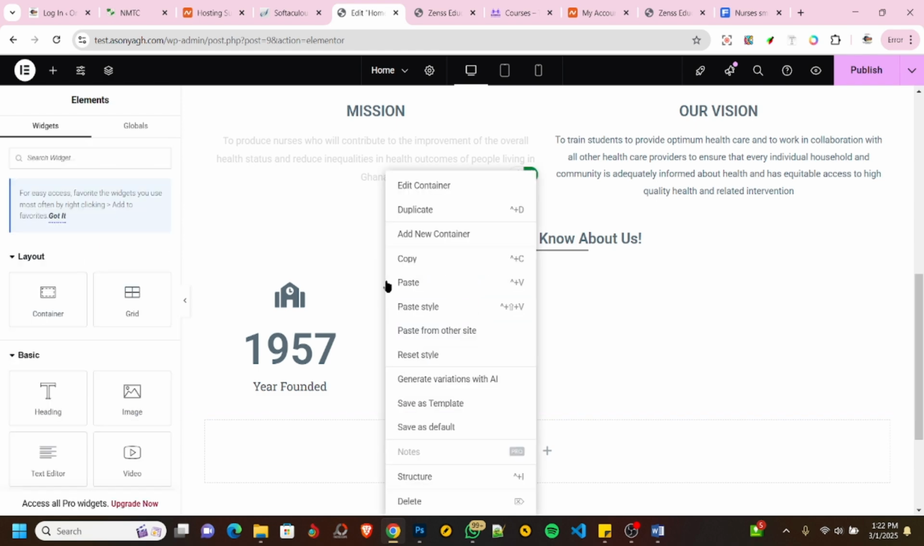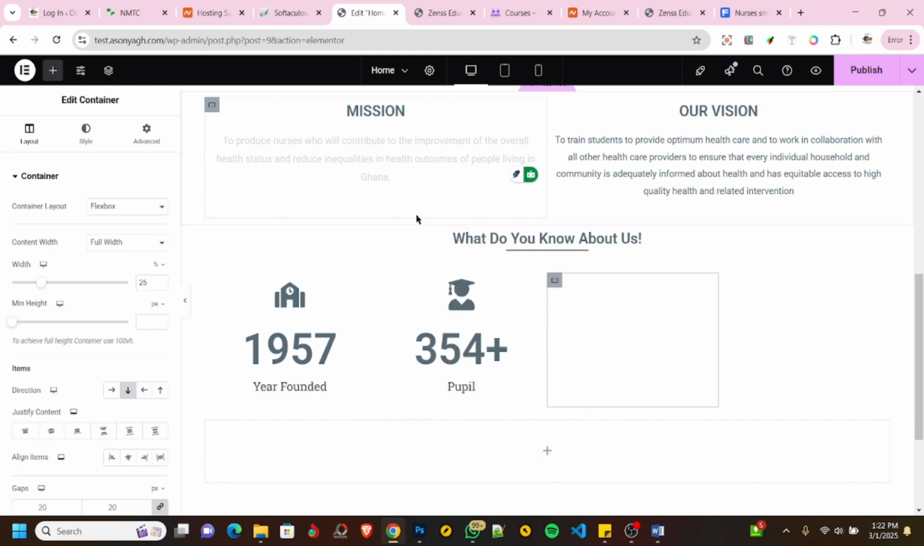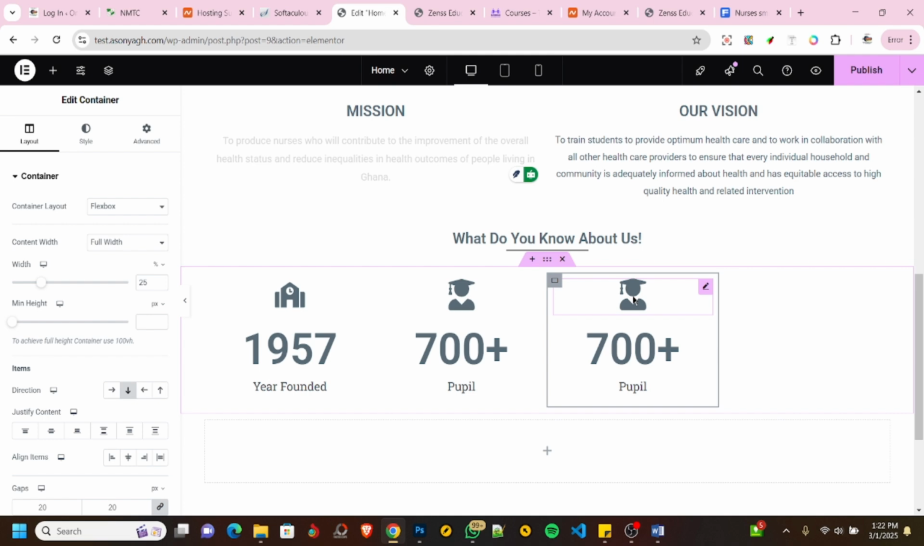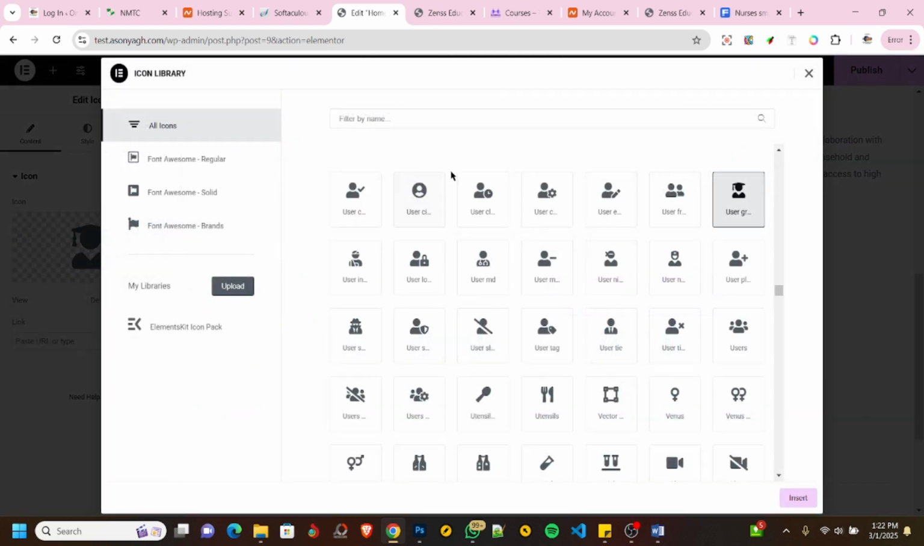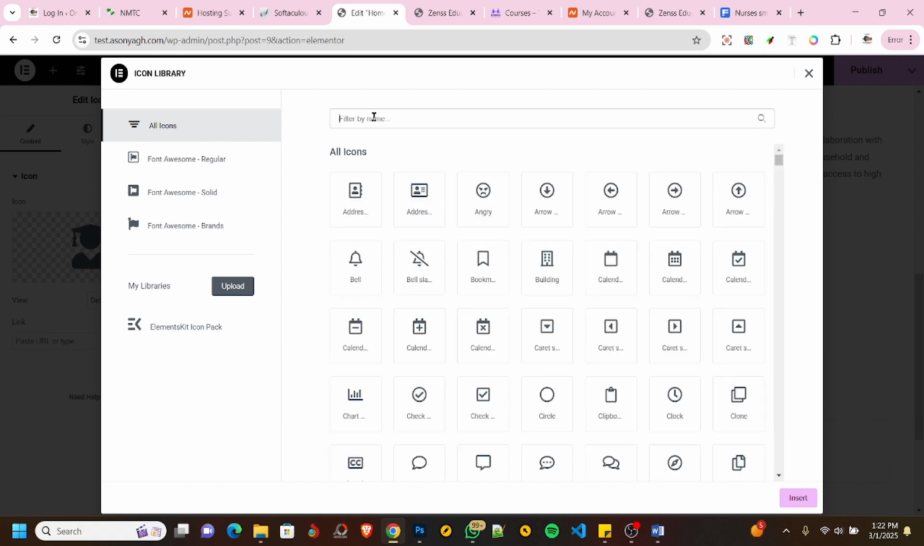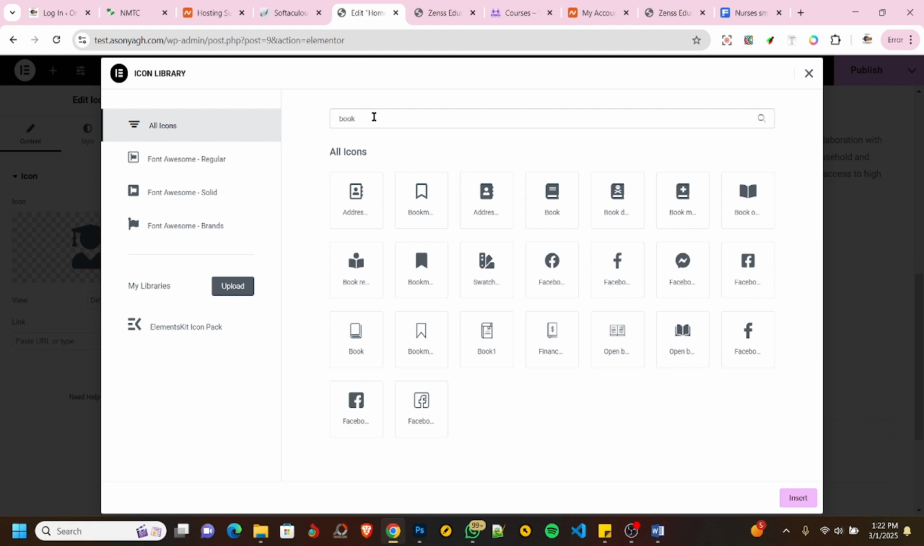Then we'll duplicate this one as well. And the next thing is what? Courses. So come to here, change the icon, courses. Okay, so let me just look for book this way.